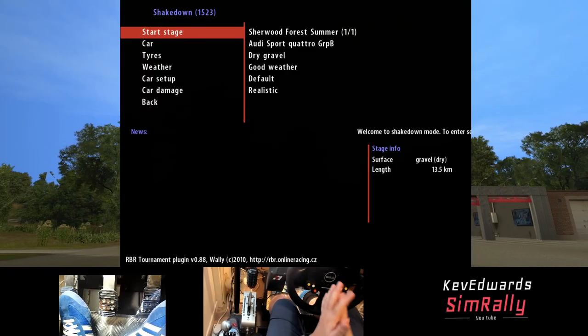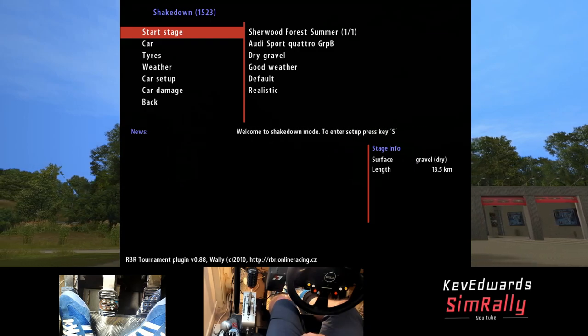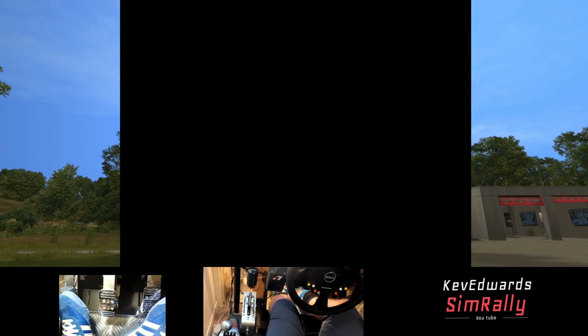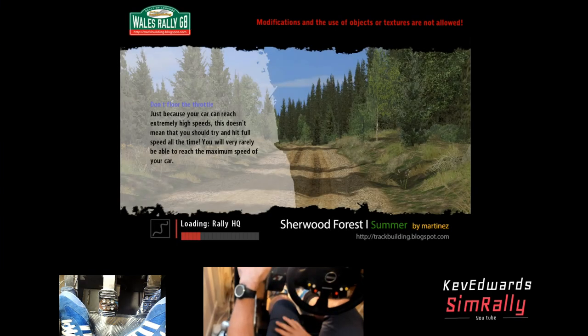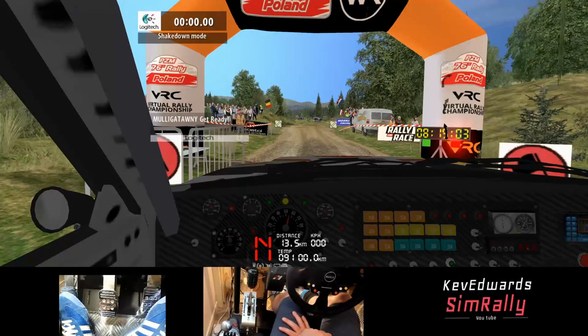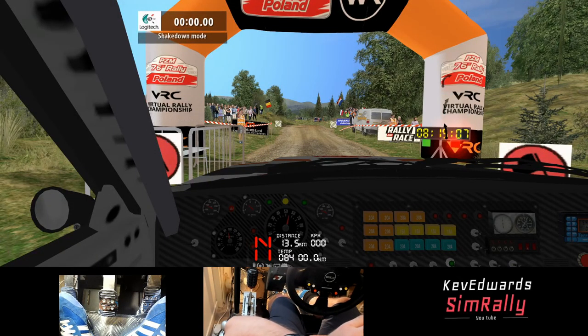Enjoy. Okay, we're going to jump into the Sherwood Forest, because it's one of my favourite stages, and see how we do. Obviously the Audi Quattro has got no handbrake on RBR because those Group B cars didn't have handbrakes in real life apparently, so there's no handbrake on RBR either, so it actually makes it quite hard to drive. But I'm going to mute the mic so there's no interference.